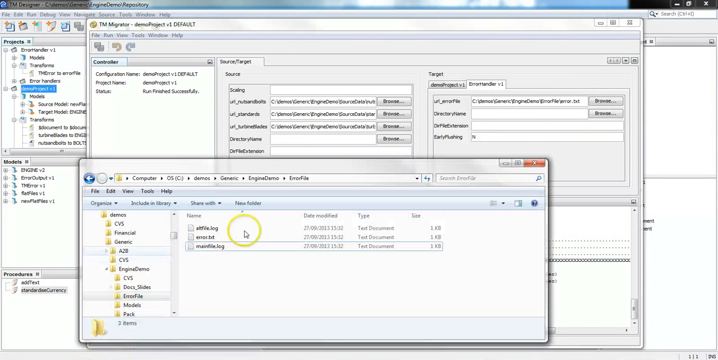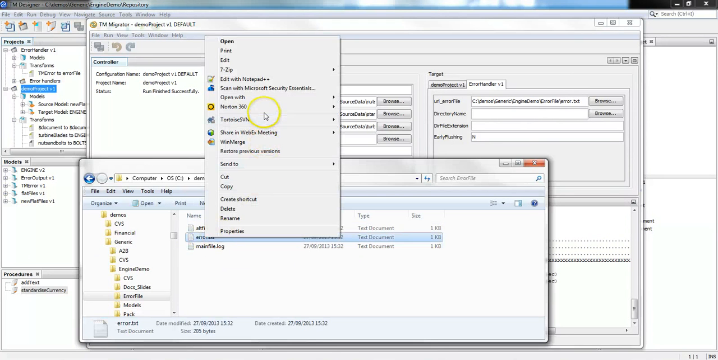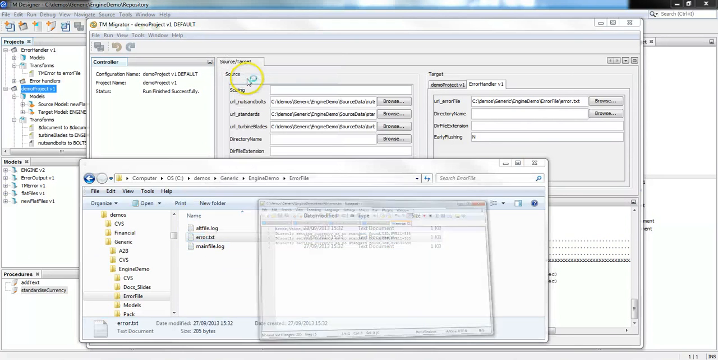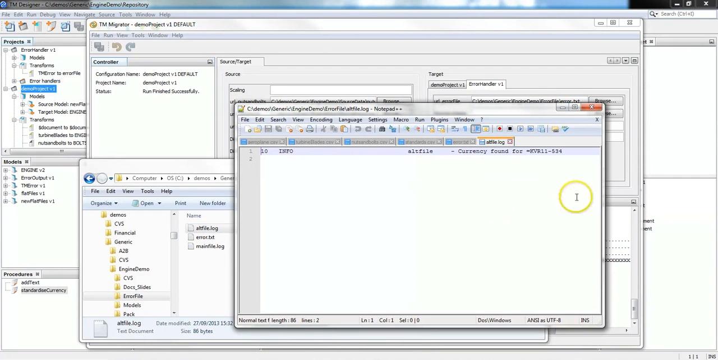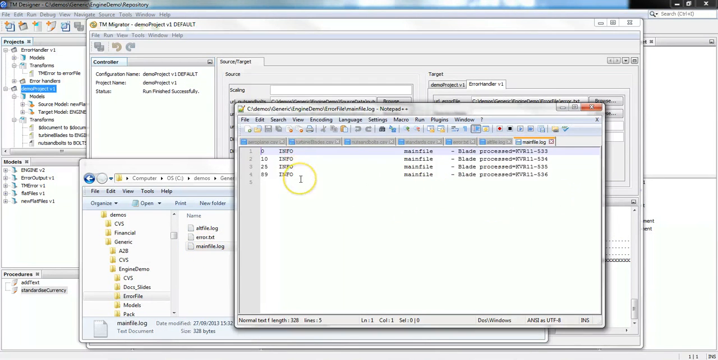If we have a look at the error files, we can see that they've just been created. And again, we could have a look at these. So if I open them up, you can see for 3 of those values, it's going to report the error, saying it's directly setting the currency. And we could actually have a look at some of these log files. So you can see there was a currency found for the 4th one, so one of those did have a currency found. And you can see that all 4 have been logged out into our log file as we were looking at for the main file.log.